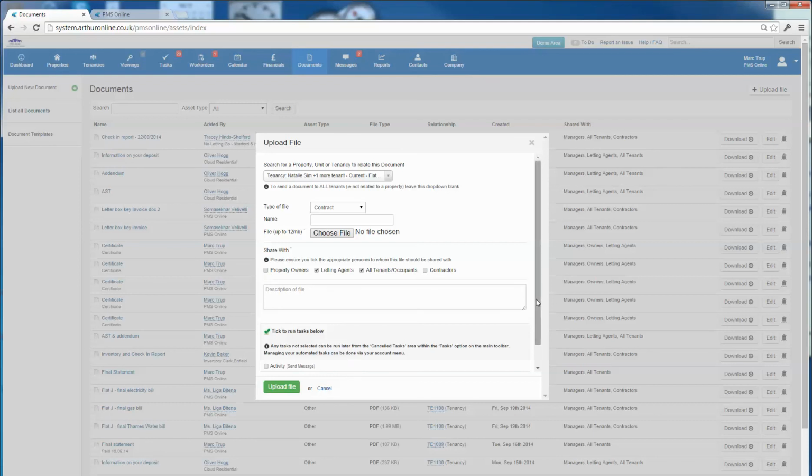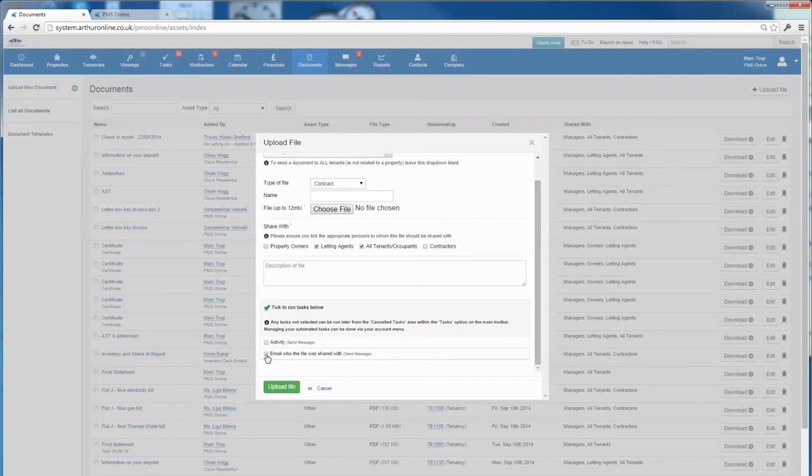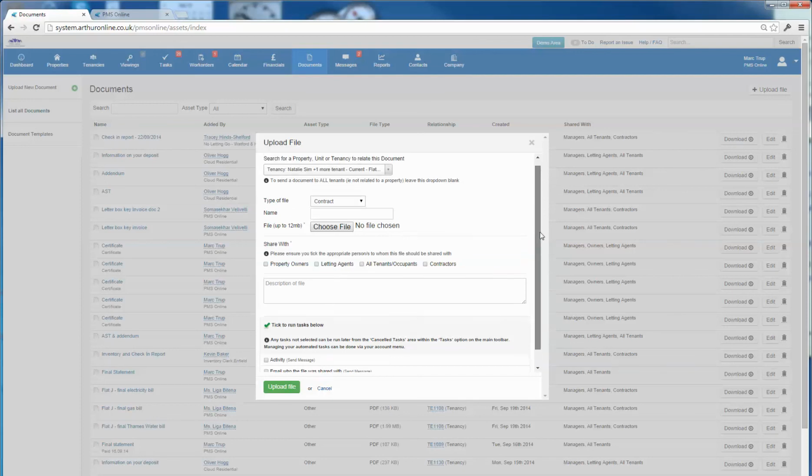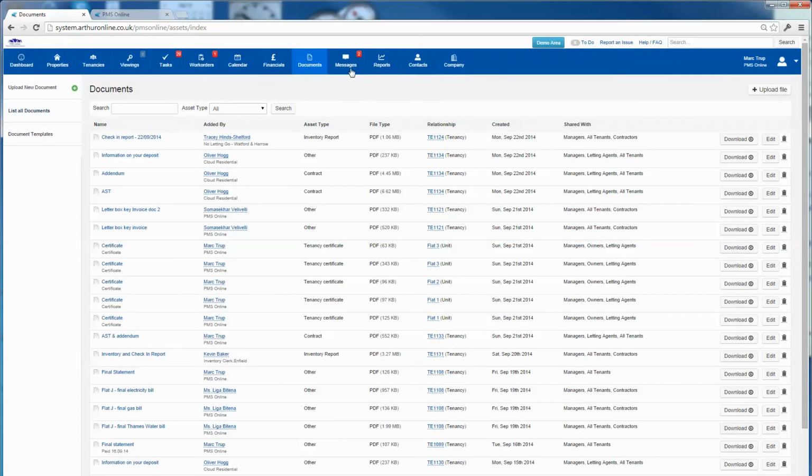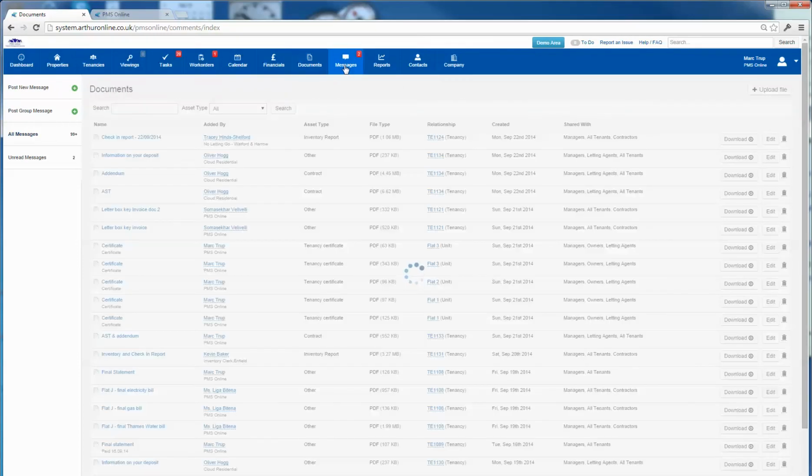And then down here I just tick email to whoever the file will be shared with. So if I want to email them to tell them that there's a new document on there, or I just want to put it on, I just tick that. Sharing documents is really easy, because effectively all you're doing is saying which of your user groups you want to allow to see the document.